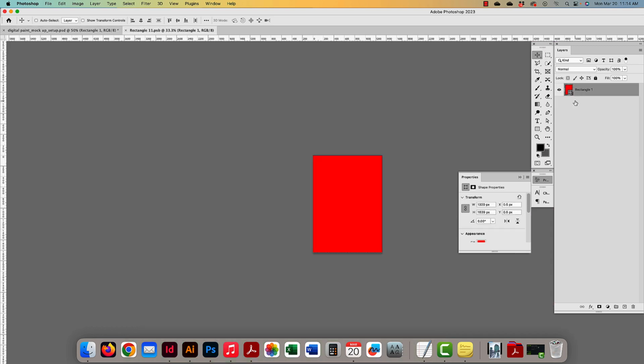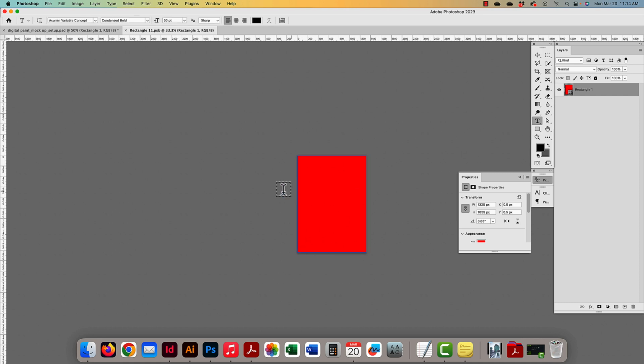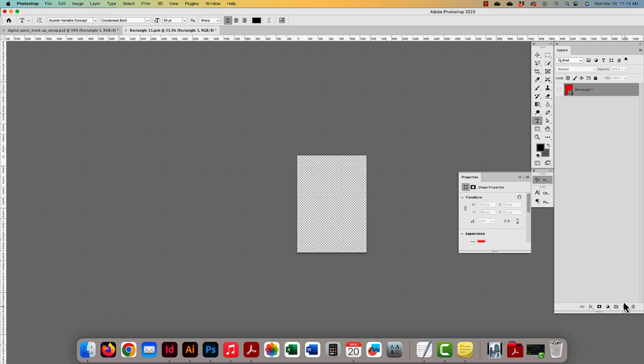If I double click on this, I go in here. I could put anything I want in here. Let me just show you what I mean. I'm going to just put some type in here. Actually, I'm going to get rid of this layer, or I'll just click on a type layer and type in the word hello.